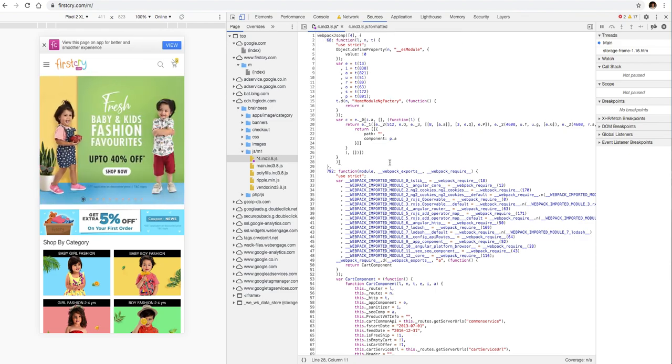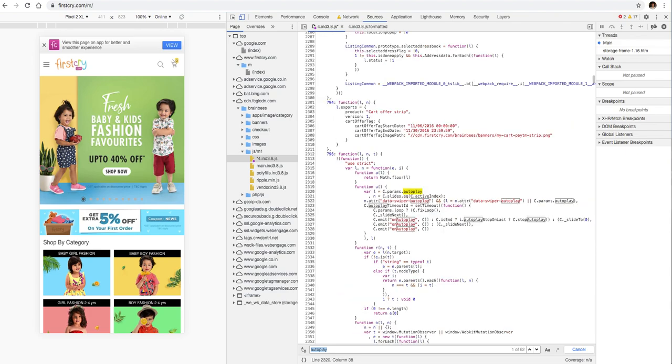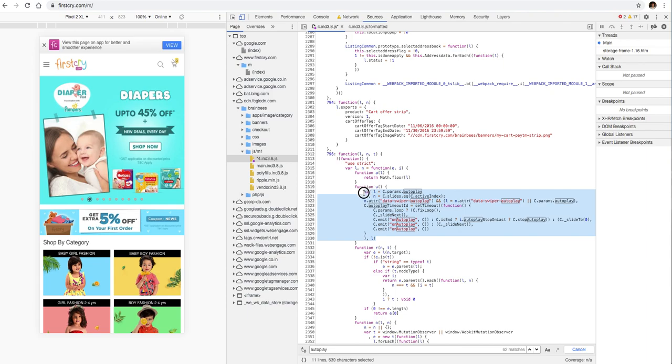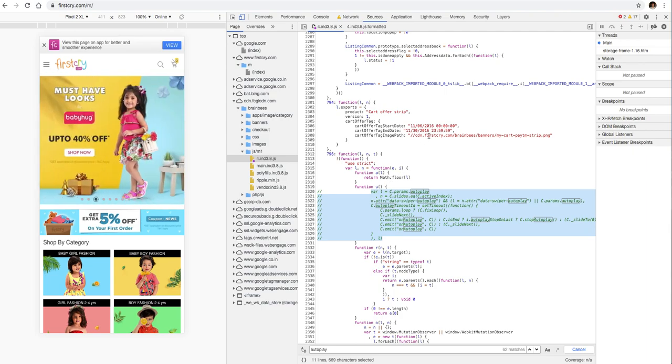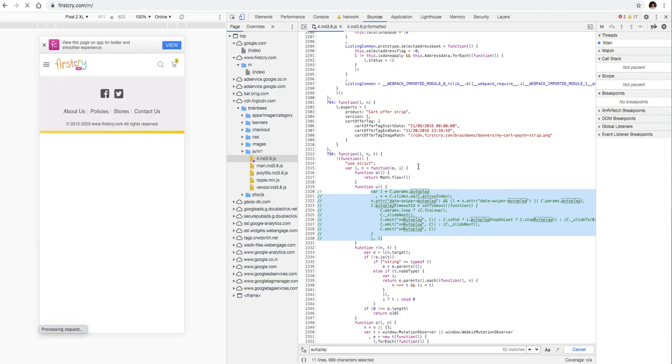So now let's search for autoplay again. We found this much of code. Let's comment all of it out. Yeah, save it, command S, saved. Now let's refresh and try if the autoplay works.